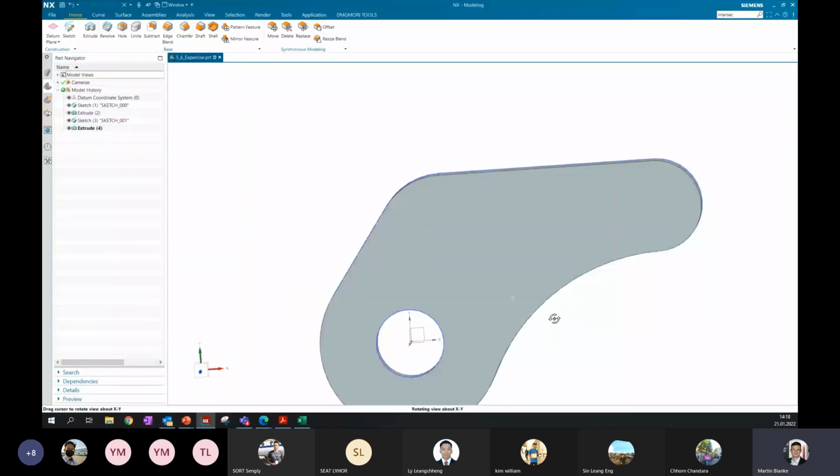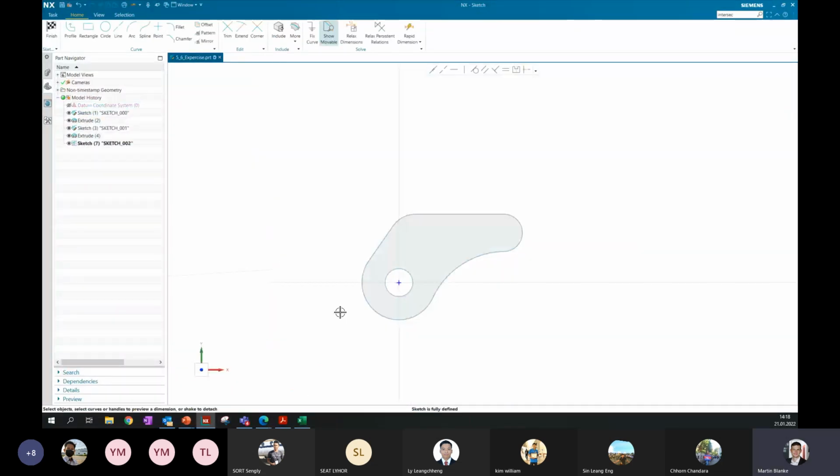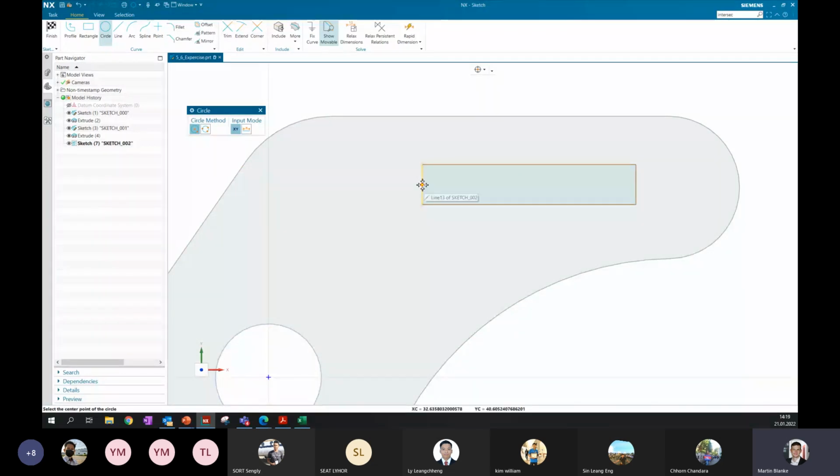To do it the right way, we have to select this plane. And now we are able to work comfortably. So again, first of all, I create a rectangle, something like this, a little bit too big. Again, a circle on the left side. I snap the center, the midpoint and the end point. Then I do a little bit of trim work. So this one away.